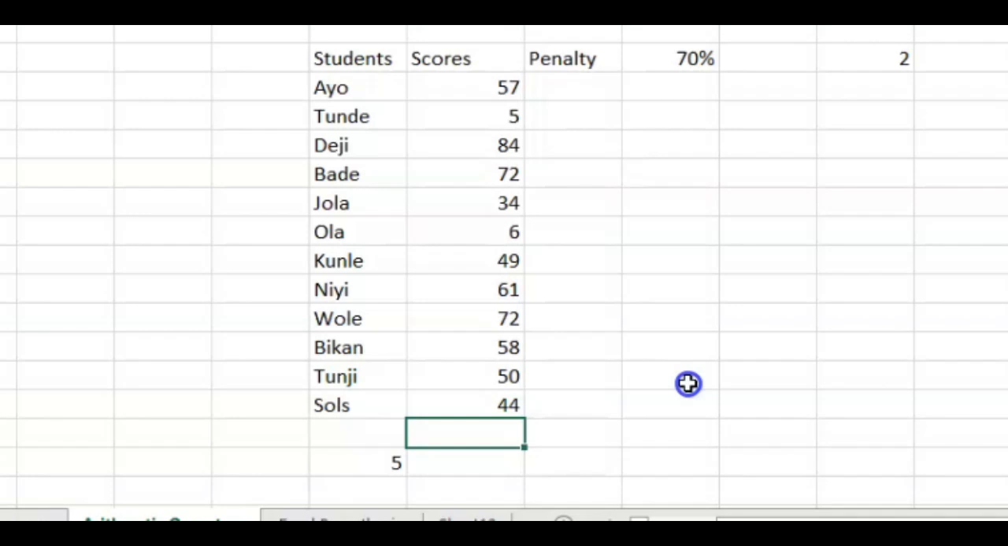Now you want to remove 5 marks from each of the scores of these students. What are you going to do to achieve that? If you don't want to do it manually by subtracting 5 from 57, 5 from 5, 5 from 84, as a student of Excel, you shouldn't be doing that manual thing. So we want to remove 5 from all of them.